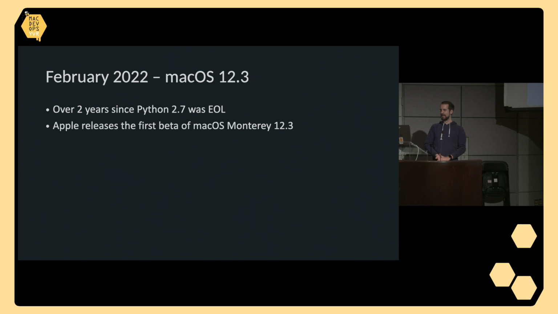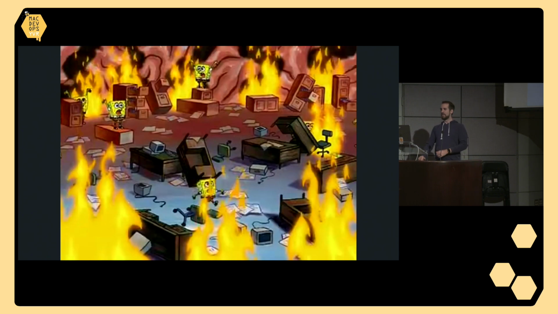Apple released the first beta of Monterey 12.3, and everyone thought it was great. It's just another macOS mid-cycle beta. We were very wrong. Apple decided to remove Python 2.7 mid-cycle.